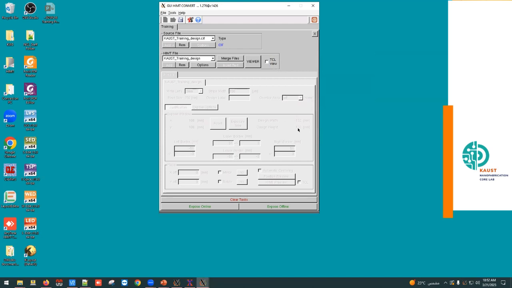Have you seen this small window appearing, disappearing? So an estimation time for exposure, okay? Normally it's less. And now two more buttons are appearing at the bottom of the window. One is expose online and the other one is expose offline. The one that we will choose is expose offline.